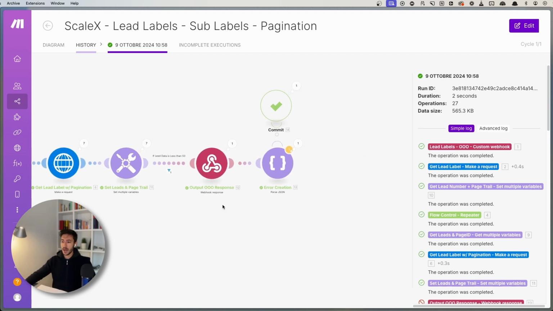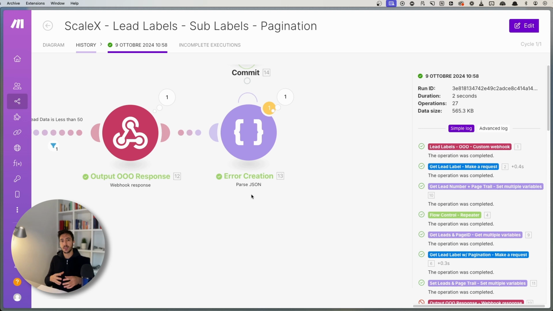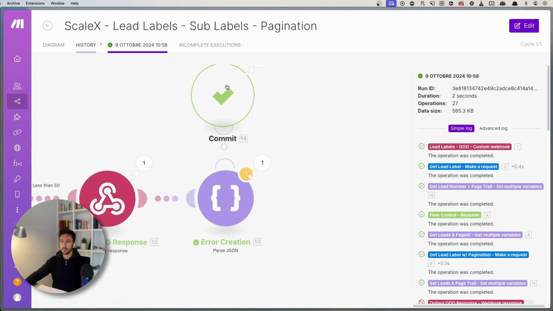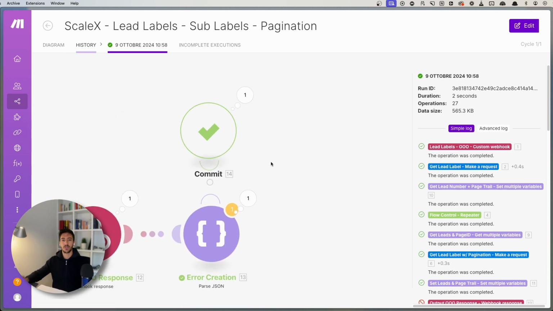So in order to do that, what we do is we create an error on purpose. And by creating this error on purpose, we set an error handler here of commit in order to stop the execution.